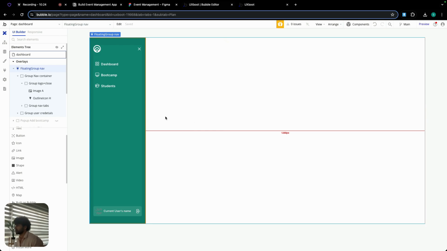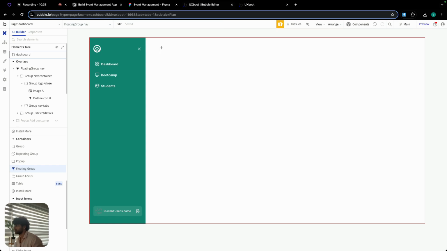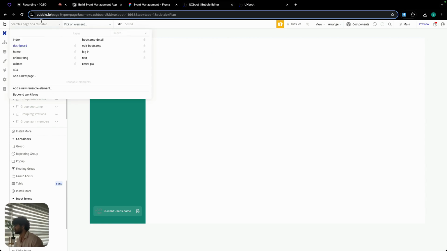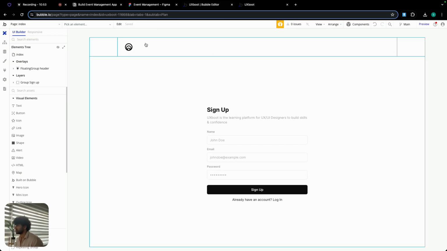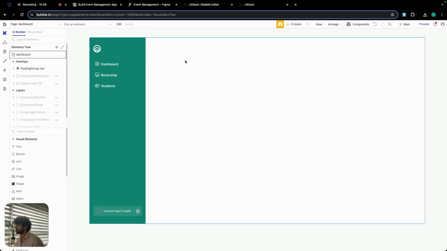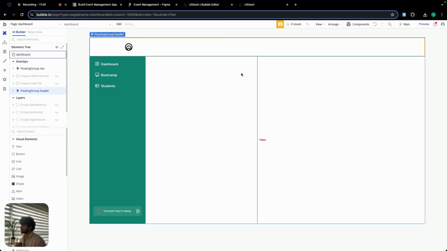Now we are also going to drop one more floating group over here. Let's call this mobile. Actually, you know what, instead of creating a new one, I'm just going to copy and paste one. So let's get rid of this, let's go back to index, let's use this one. So copy this, again head back to our dashboard, make sure you select our page, right click, paste it.